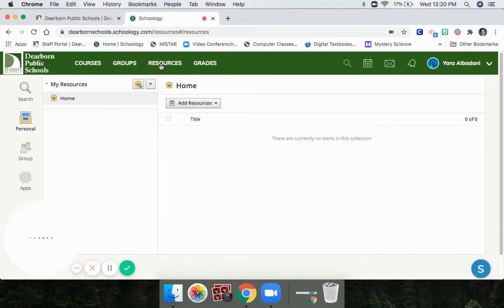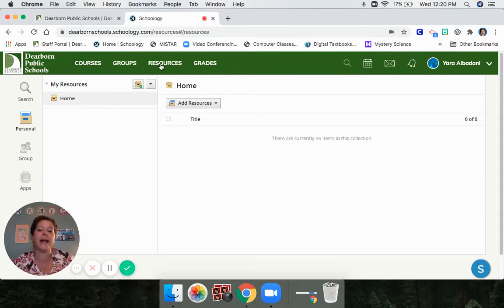Resources are things that teachers add into Schoology. So maybe like a study guide, you might find it in here, that kind of thing. Pictures, media albums. You yourself can also add resources. So if there's like a set of pictures you're using often for an assignment, you can add them here. And then you can check your grades as well.